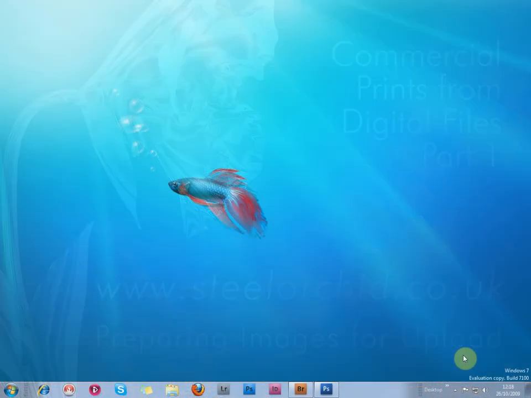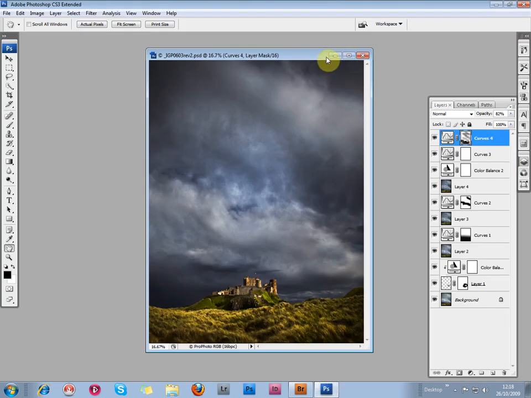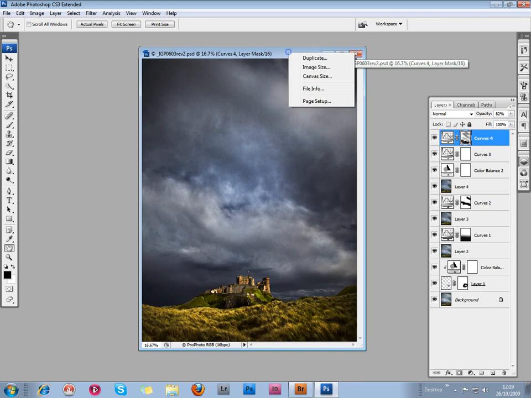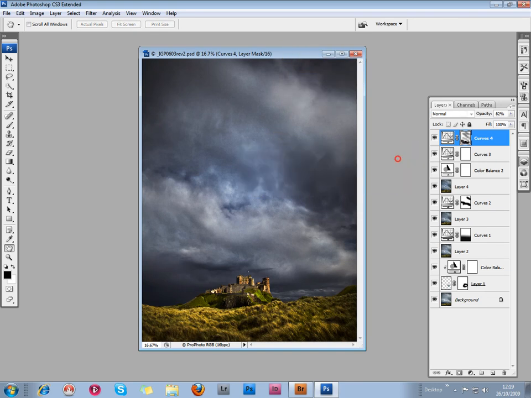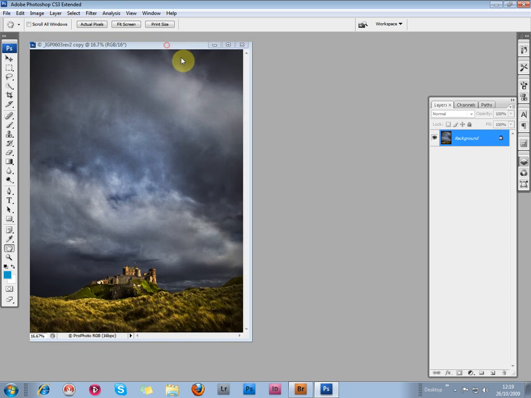Hello. I'm going to process an image today to get it ready for uploading to an internet processing company. The image that I already have open has a lot of layers in it, and I don't want to work on this one. I'm going to make a copy of it. So in CS3, I'll right-click here and duplicate the image, merge layers only, and click OK. And now I can close the original image without risk of doing any damage to it and work on this copy.